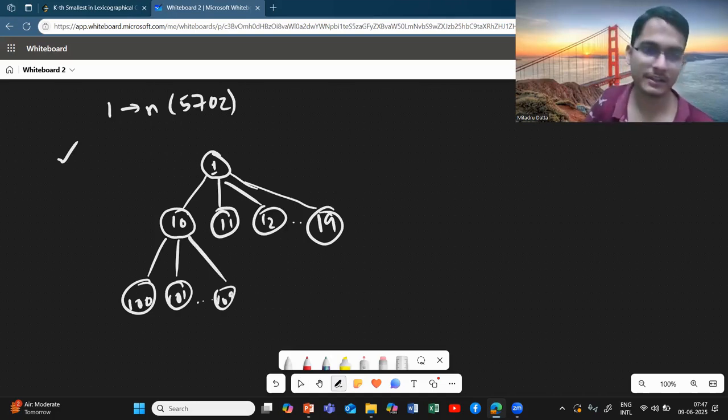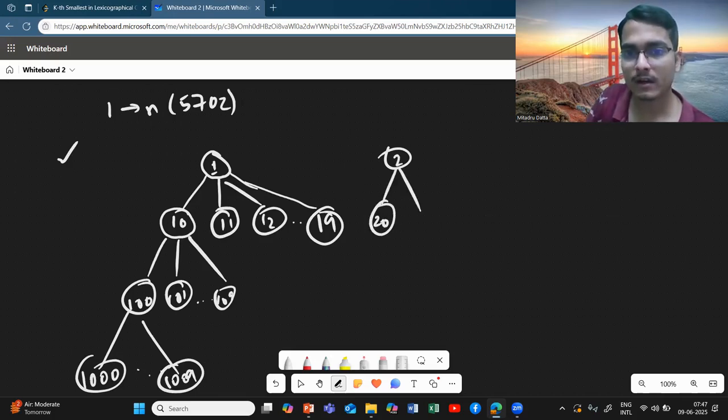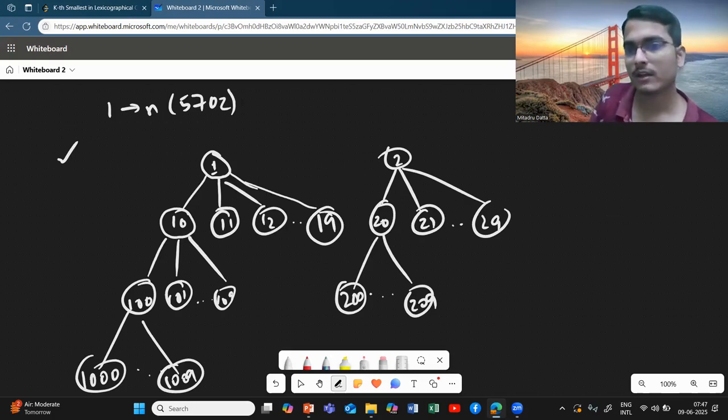Okay. I think you got this. Now, again, 1000 is there, and all the way till 1009. Okay. You are trying to group the numbers this way. And now you get 2. You do something similar. You try to find 20 here. You try to find 21 all the way till 29. And you will do something similar. You go to 200 all the way till 209. And you can go on like this. Okay. For 3, you will get something. For 4, you will get something. And in this order. So you do get that.